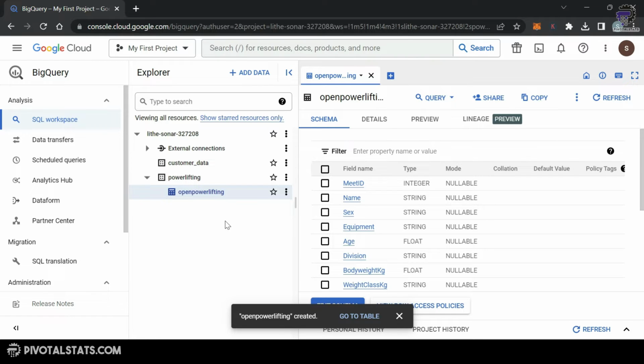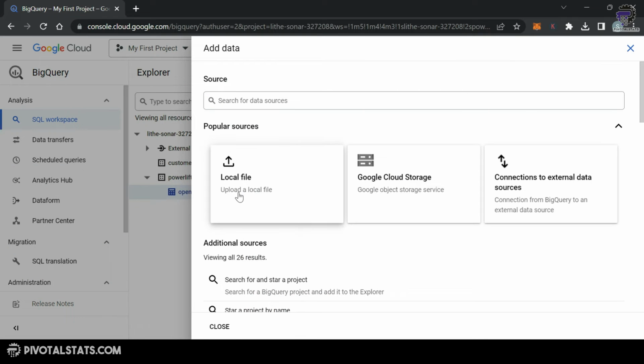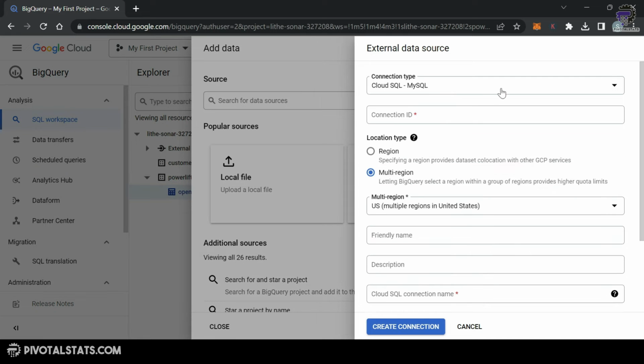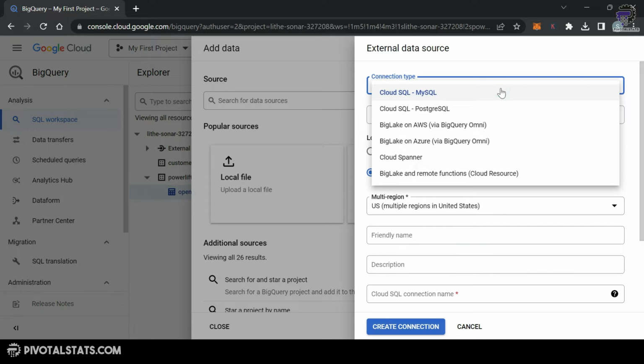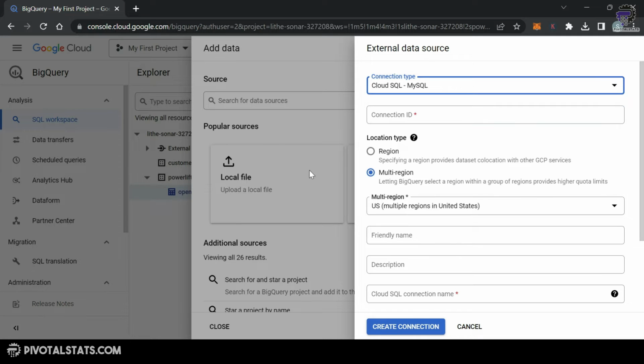Now let's just quickly load my second dataset as well. Now here's the second way to load a table. I'm going to click on this add data button here at the top. And now from this, I can choose local file. As I said before, there's an option to load the data from your Google Cloud Storage, and it can also connect to other external sources such as MySQL database, PostgreSQL, BigLake, and all the others. So you can choose that as well.